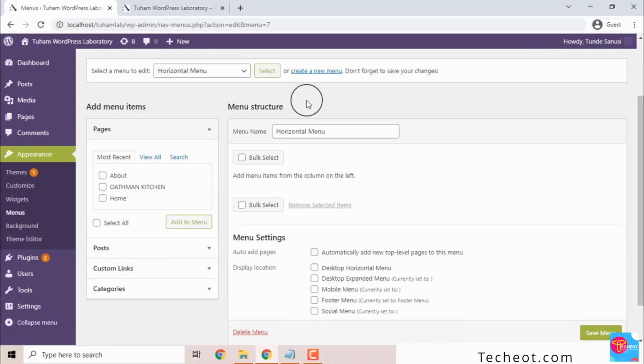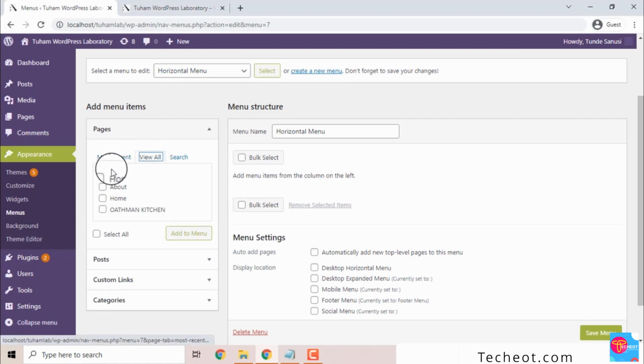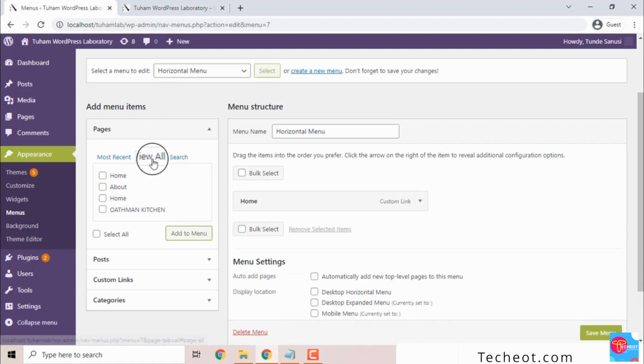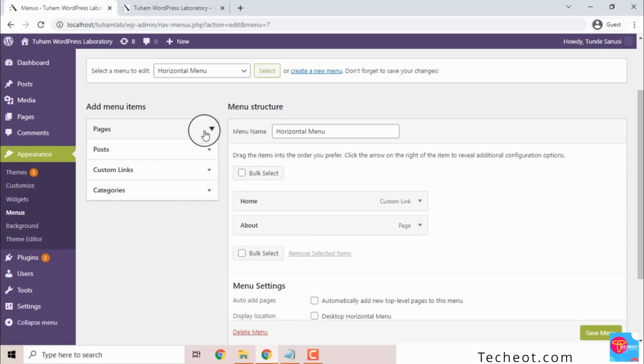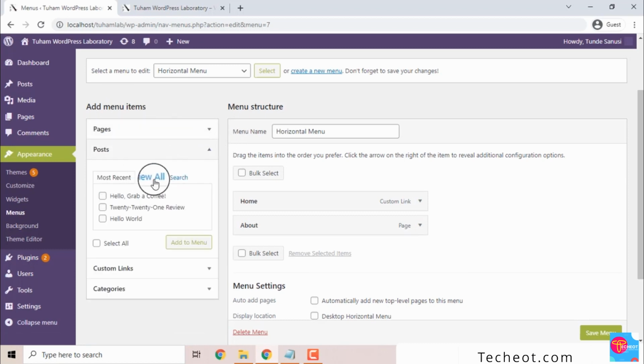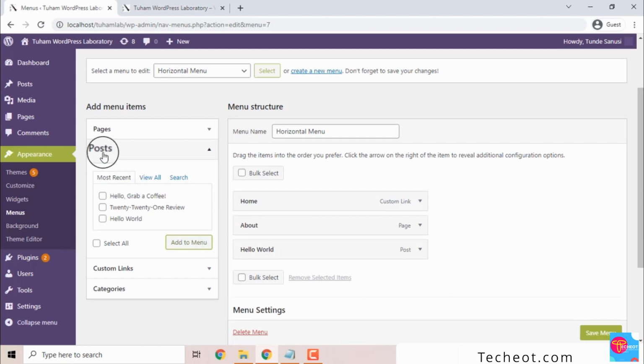So after doing that, we are going to add items to it. The items I want to add: home, then click on add to menu. After home, I want to add about us, the about page. There are also other options for me besides pages. You can also add posts to your site. So let's say I want to add hello world. You can add hello world there. So now I've also added a post there.